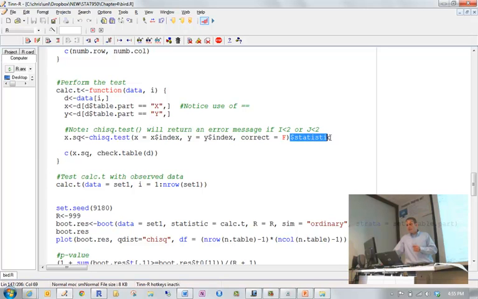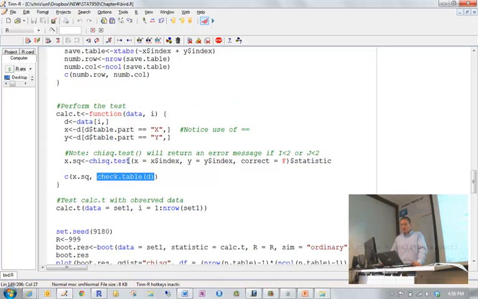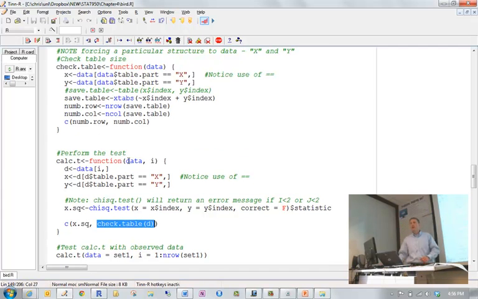And I'm going to immediately pull out just X squared, the test statistic itself. There's a component that's returned from this object called statistic. That's my X squared, stored in an object called x.sq. And then at the very last part of my calc.t, I return my X squared. And I'm also going to do something else. I'm going to check my table size. So what I've done is written a function called check.table that checks to make sure that I have a 2 by 2 table.